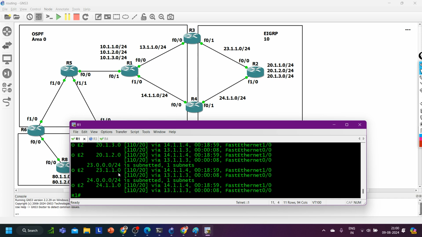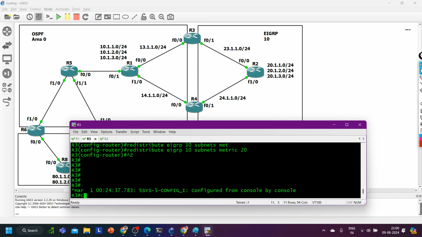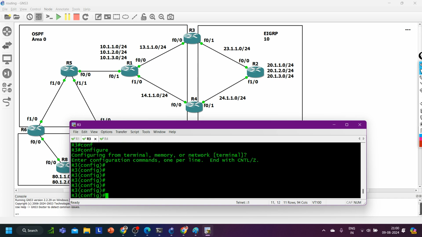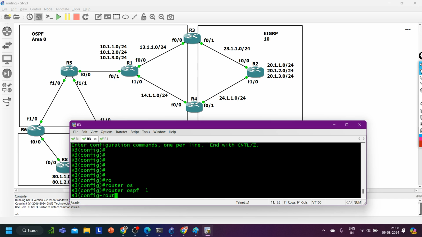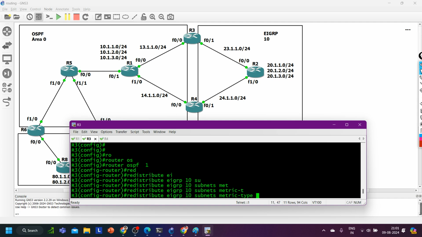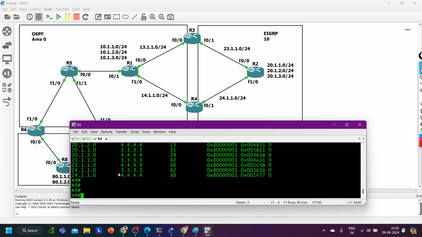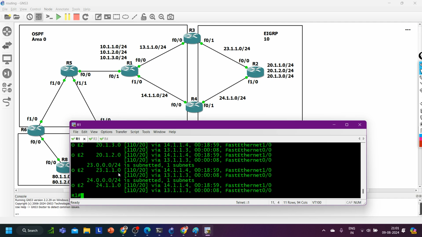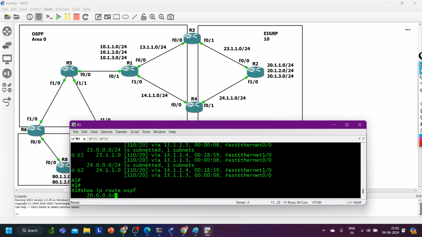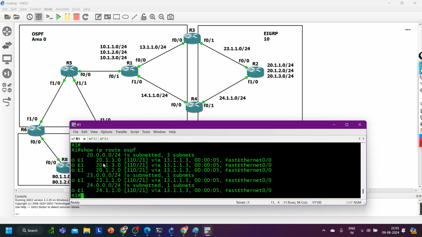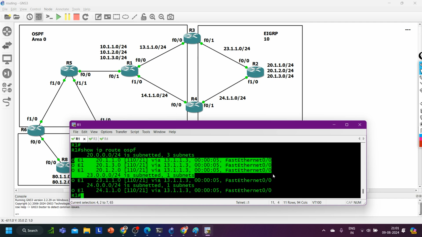Now I want to receive external prefixes in OSPF from router number 3 always. So simply I can change the metric type. So router OSPF 1 redistribute EIGRP AS number 10 subnet and metric type. Metric type is 1. Now again go to router number 1 and IP route OSPF. You can see all networks are reached via router number 3.